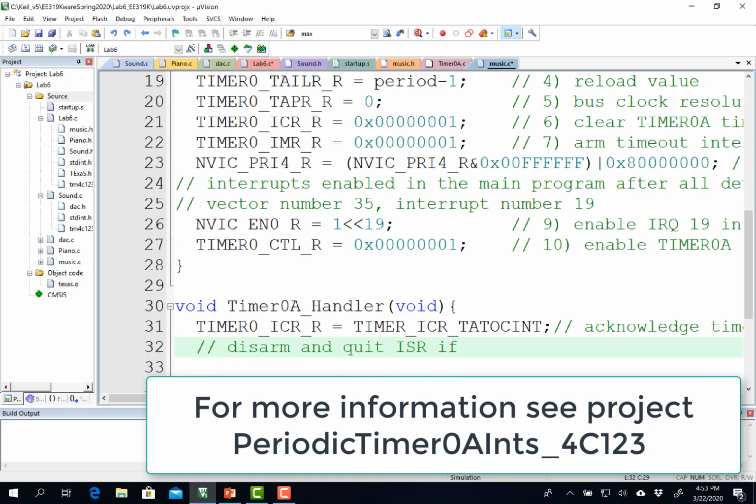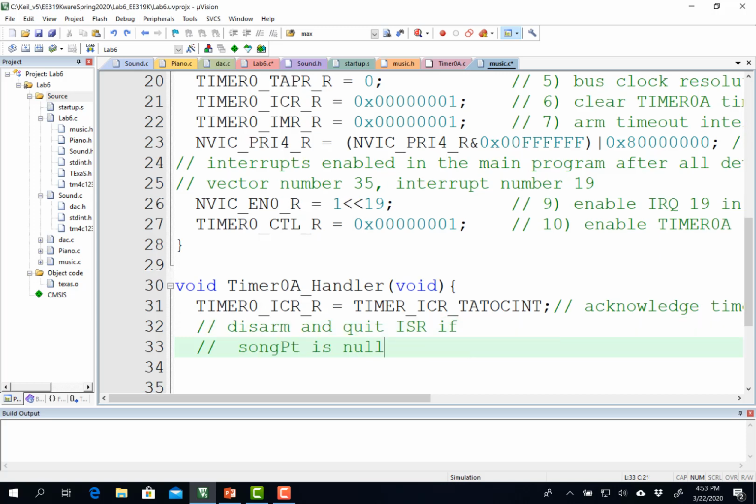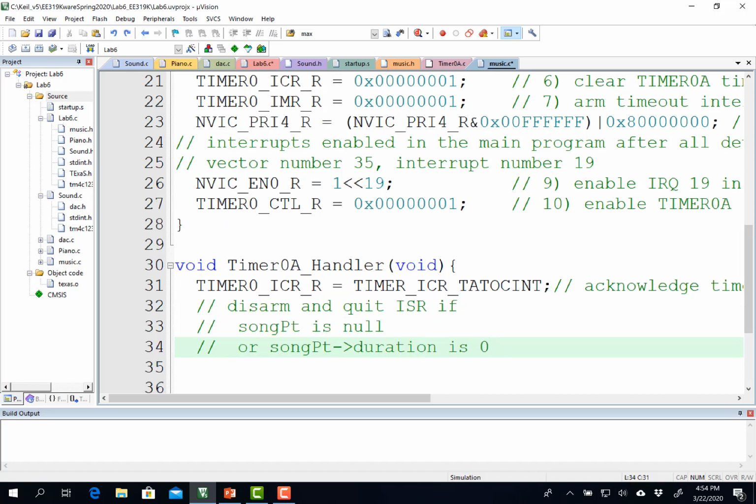All right. Inside the timer interrupt, again, this is going to get invoked on every note. Okay, and I'm going to want to shut it off. And so I'm going to disarm the timer and quit the ISR under 2 possible conditions. One is if my pointer is null, and you'll see I'll have a pointer which points to my music. If it doesn't exist, I'm going to quit. My other condition is if the song is at the end. Again, a duration of 0 means that's the end. That's the null terminator of my song.